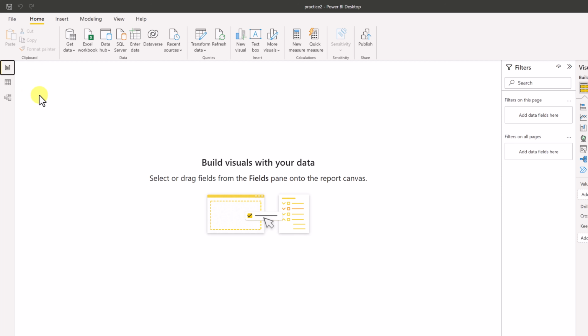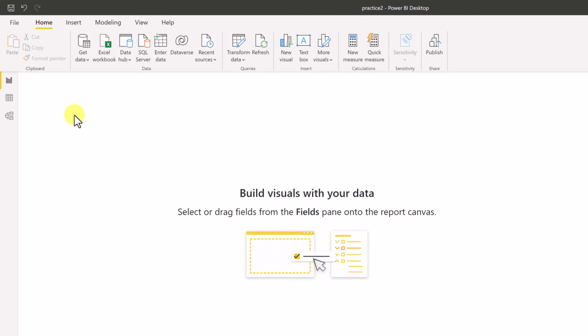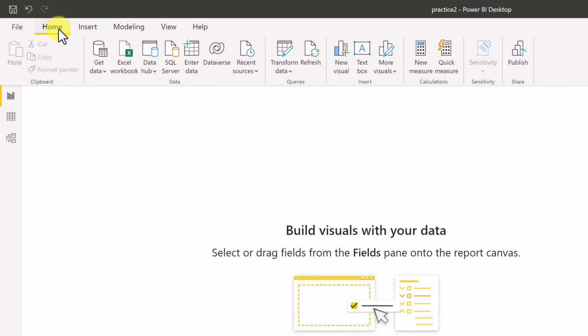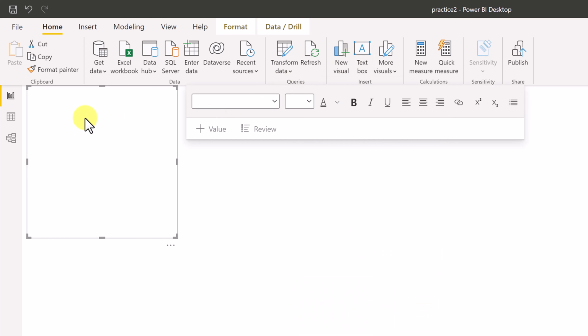All right, let's start by giving a title for this report. So we're going to start by adding a title to our report. And to do this, we need to add a text box. So under the Home tab, if we look, we can see Text box right here in the ribbon. I'm just going to go ahead and select this. Now I can type what I want right in here.